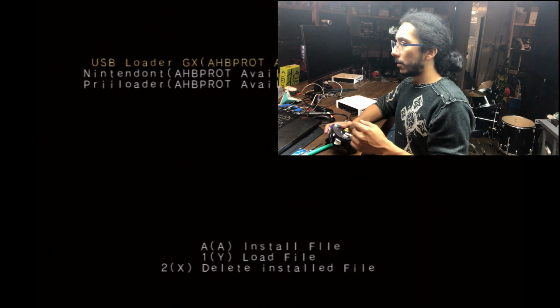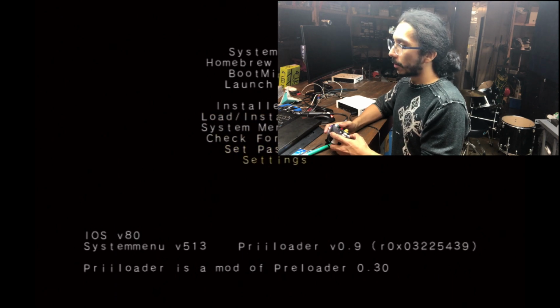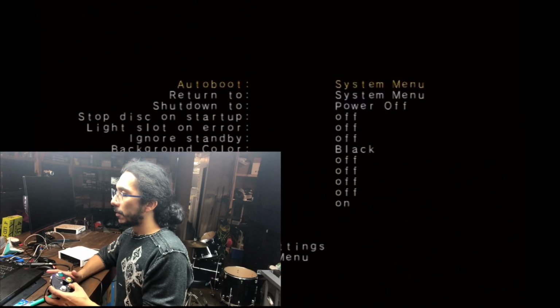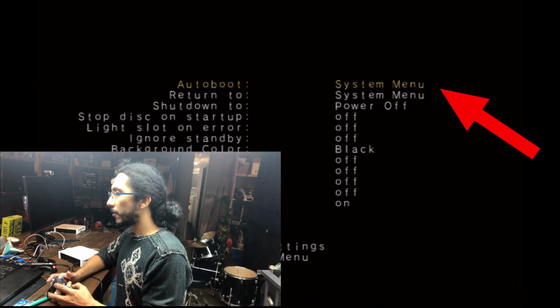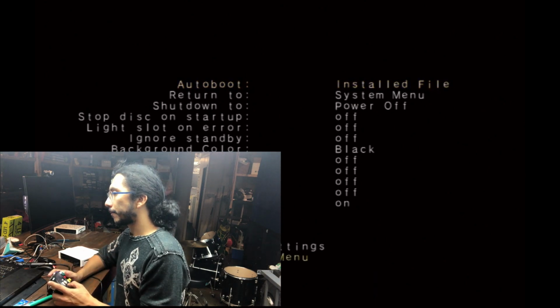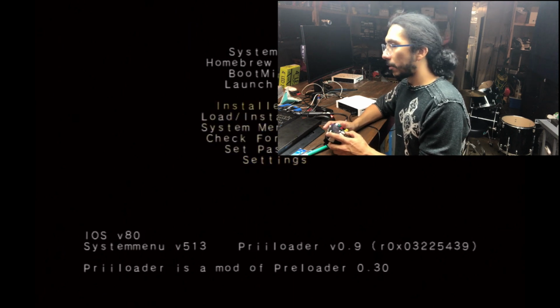And now when we're done, we go back to the settings, the Priiloader settings, and you'll see where it says auto boot. It should be the first option. We just changed that to installed file. You could do the homebrew channel, you could do boot me, the main system menu, but we're gonna be going to the installed file right now. We're gonna go ahead and save settings. Go down and click exit menu. And we should be almost done.